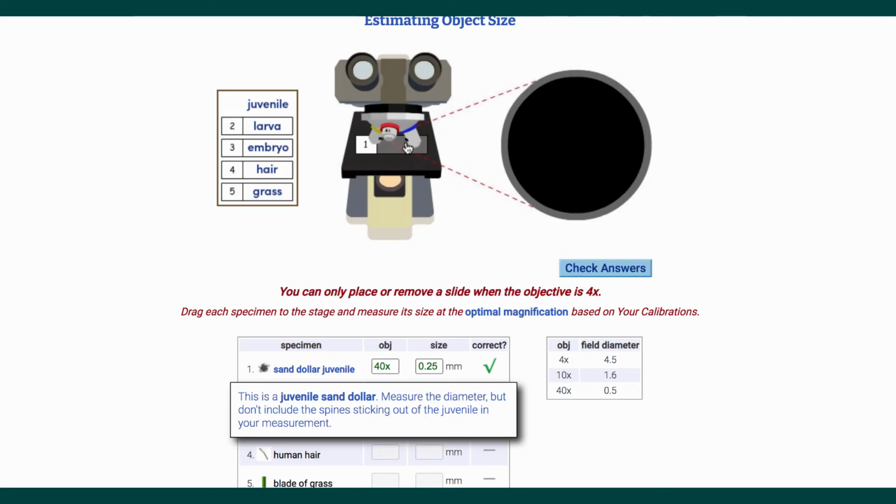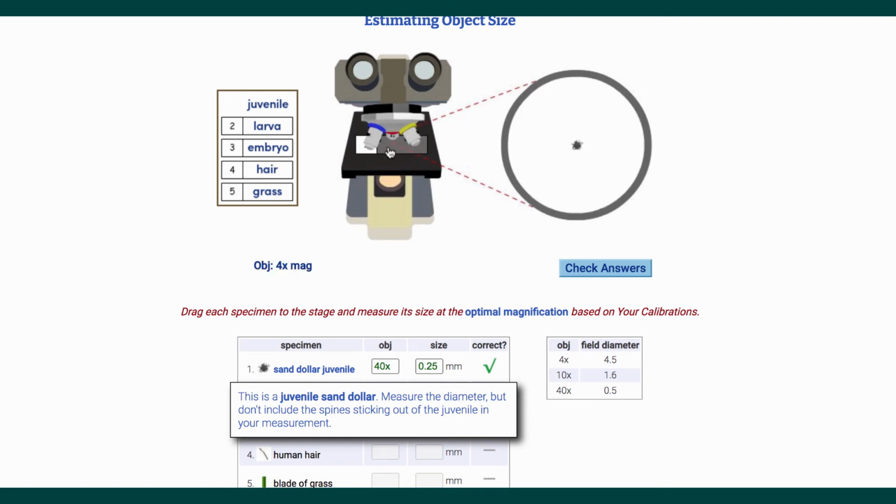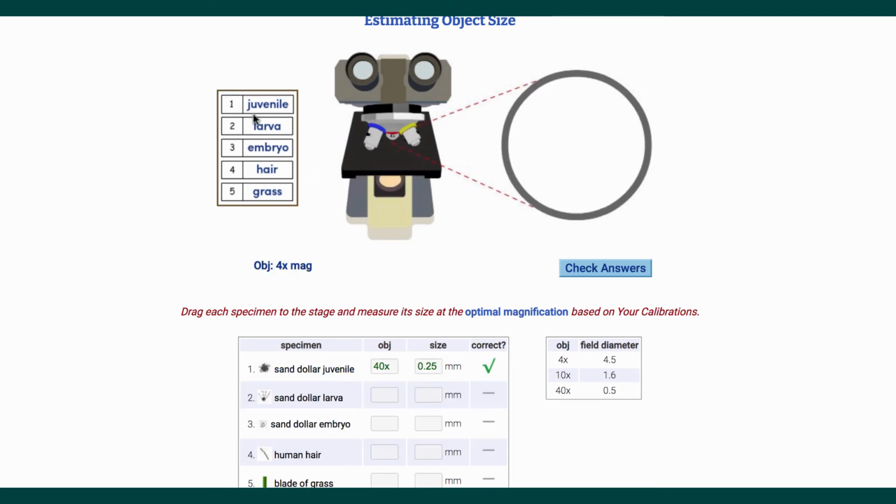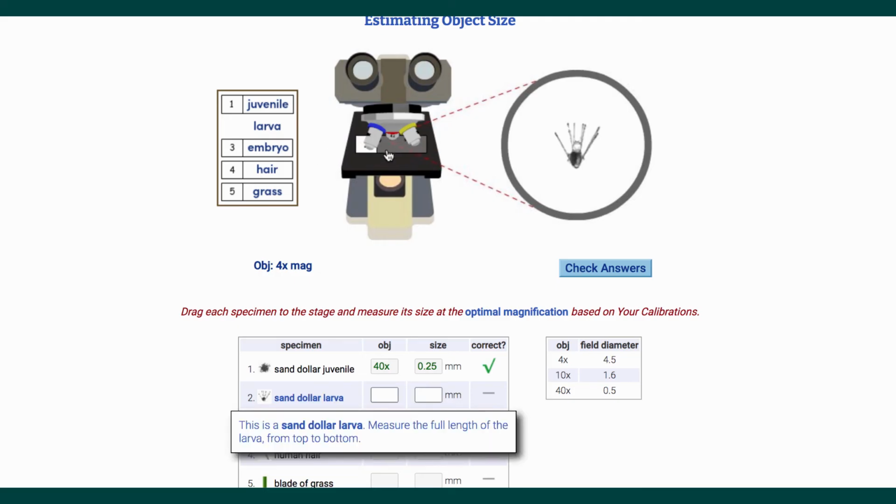Okay, I now want to check the next sample, so I actually have to grab the slide. I'm trying to move the slide out, and it says you can only place or remove a slide when we are on 4x. So I put it on the 4x, now I can take my slide out, and I can go to the next one, which is the larva.